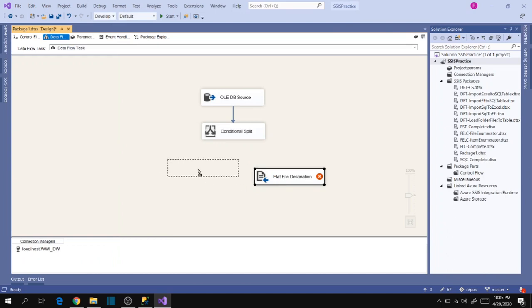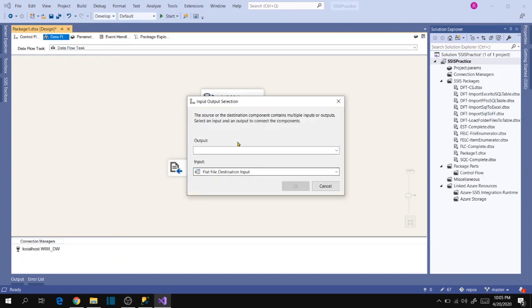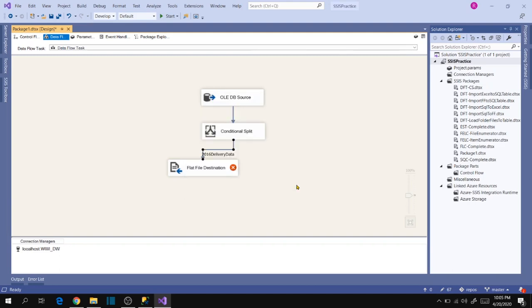So let's configure my flat file destination and map your output connection to flat file, so that it shows you the output drop down. In that drop down, it shows all the conditional based outputs here. So you have three, because we have two conditions and the default condition is this. So let's choose the one condition, delivery data, click OK.